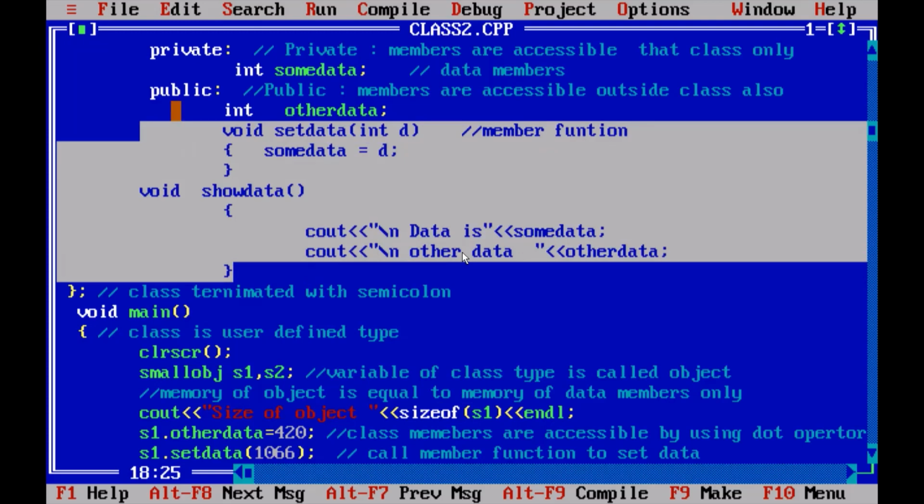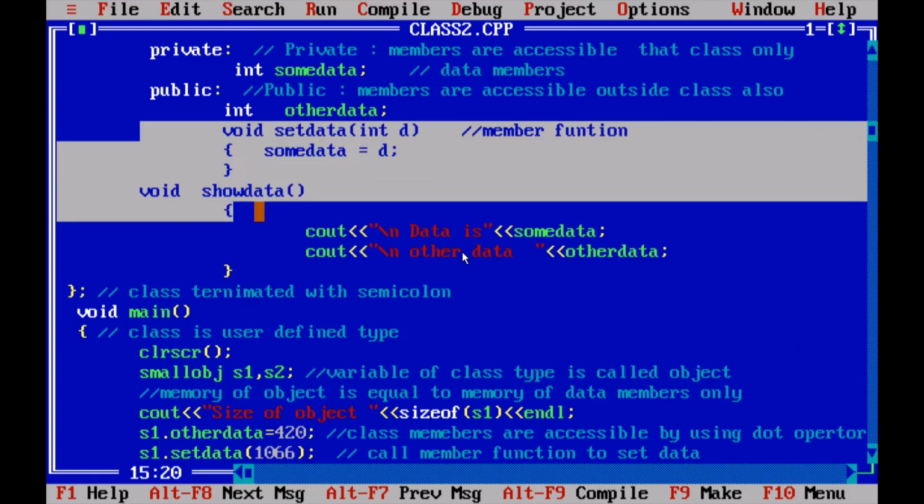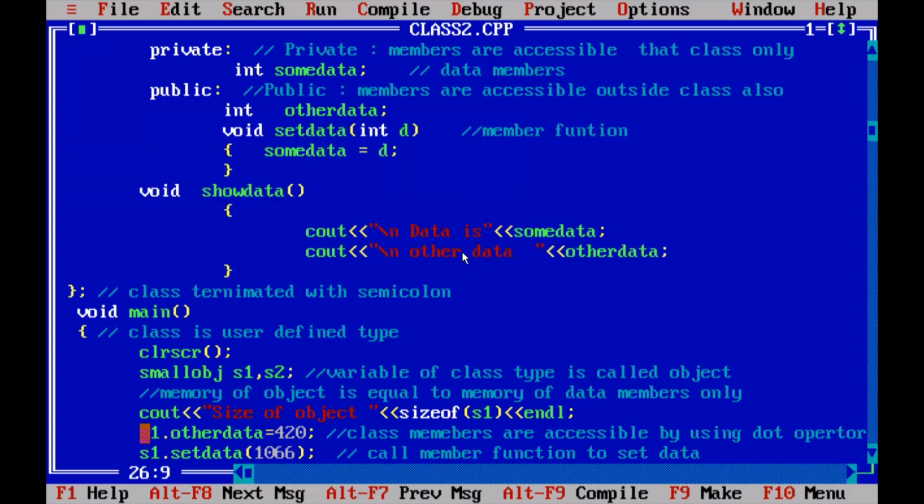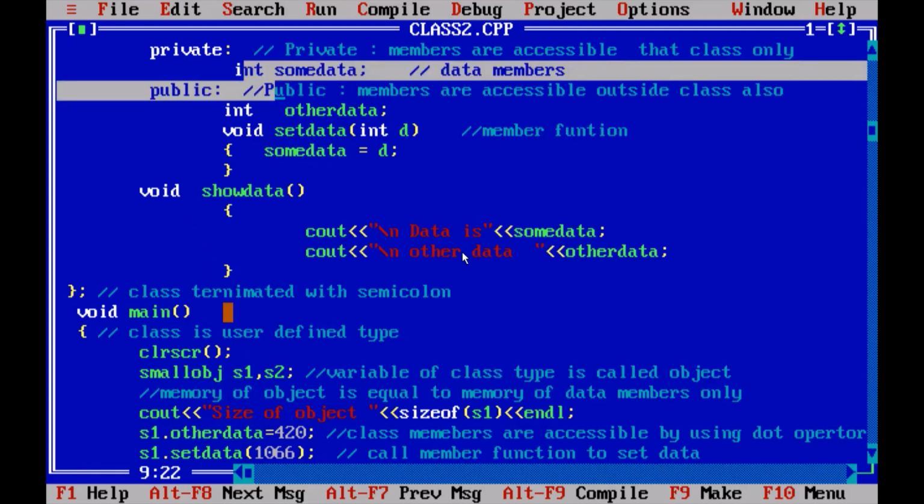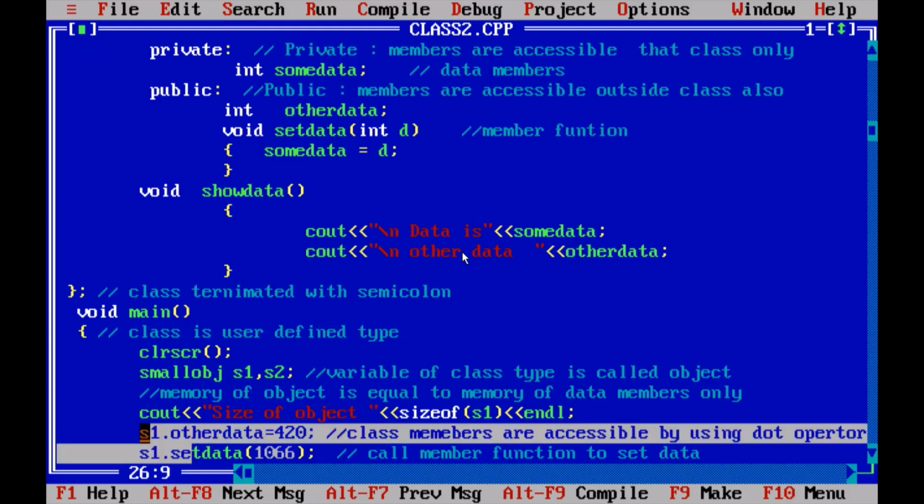Member functions occupy memory once whenever they are defined inside the classes. Now see here, S1 dot some data. S1 and S2 are of this type, so S1 consists of one set of some data and other data, and S2 consists of some data and other data. Other data is in the public section. That's why it is accessible inside main. S1 dot set data means we are setting the data of S1.